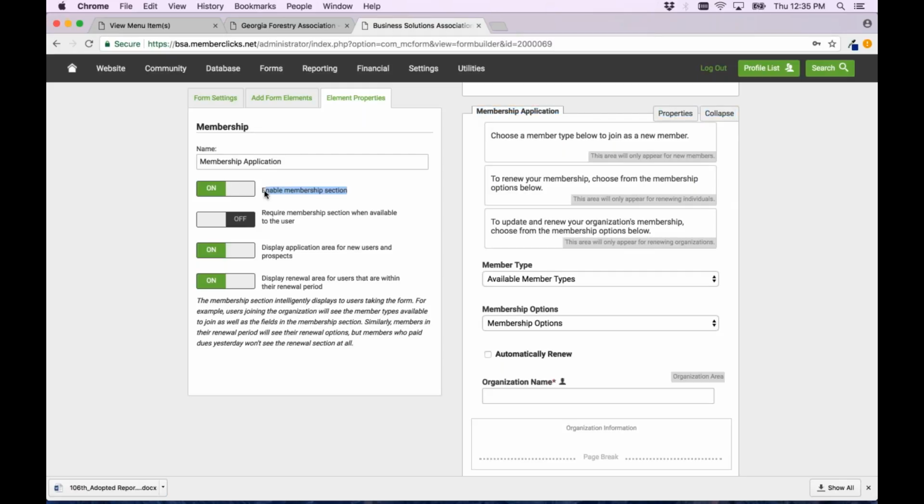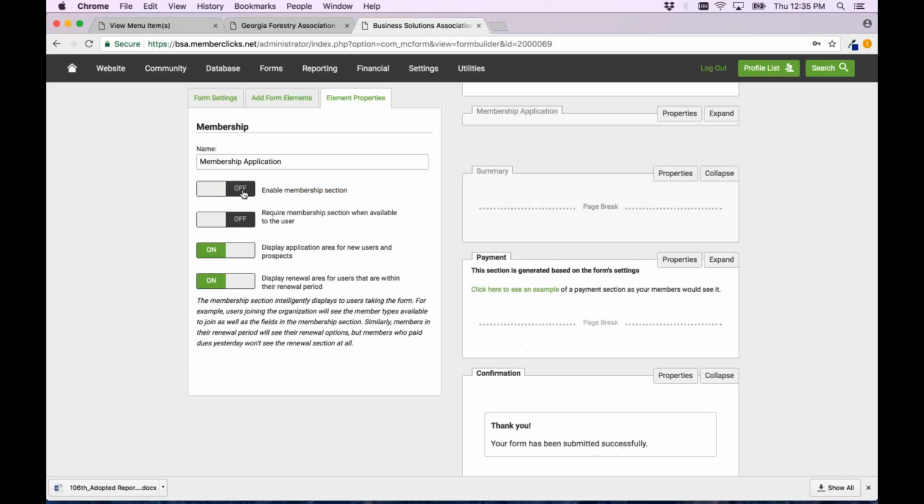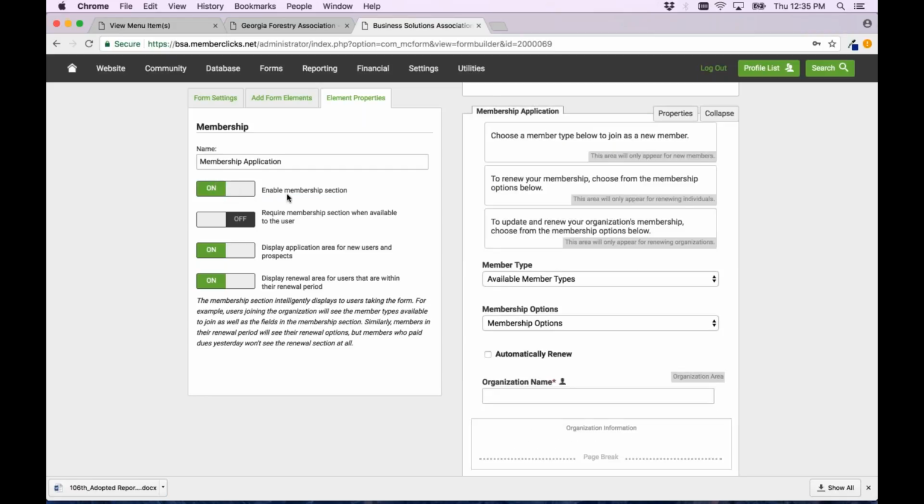Then we have a couple of other settings here. Enable membership section. This is a membership application, so of course the membership section should be on. If you wanted to turn this off, you could do so. We're going to minimize the section and it's going to gray itself out. Require membership section when available to the user. Yes, you want to require this. If you do not, it allows them to submit this membership application with no fields completed. That is not helpful. We're going to require the membership section.